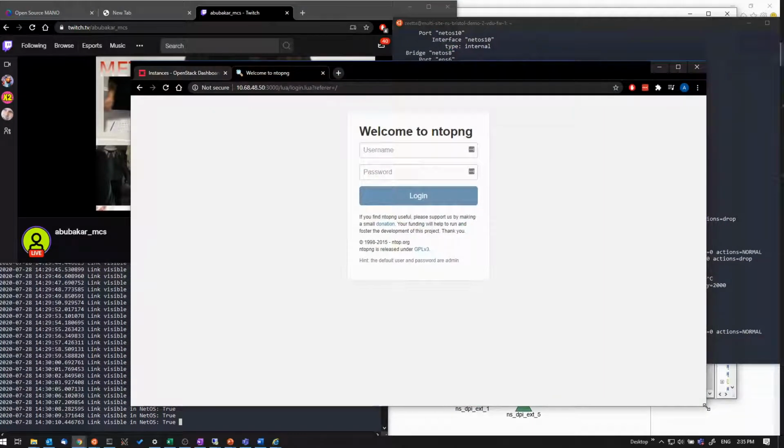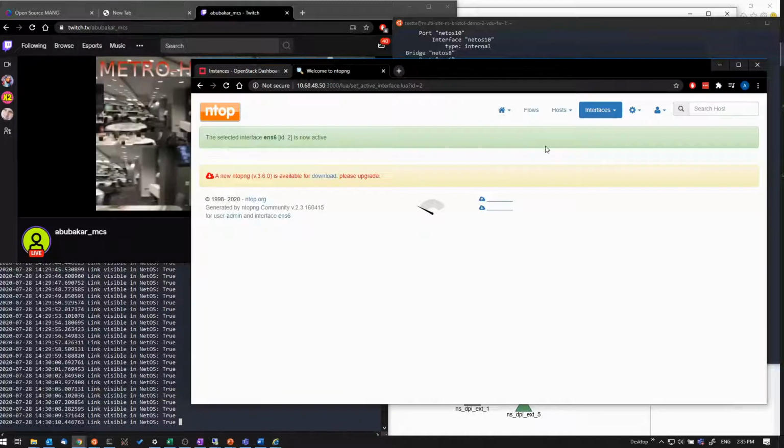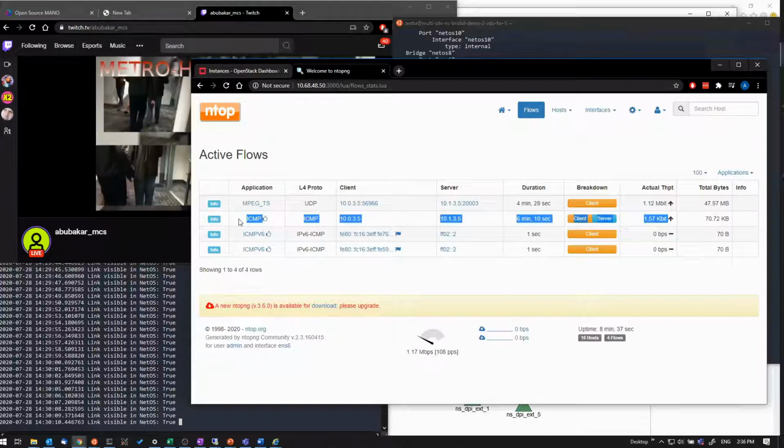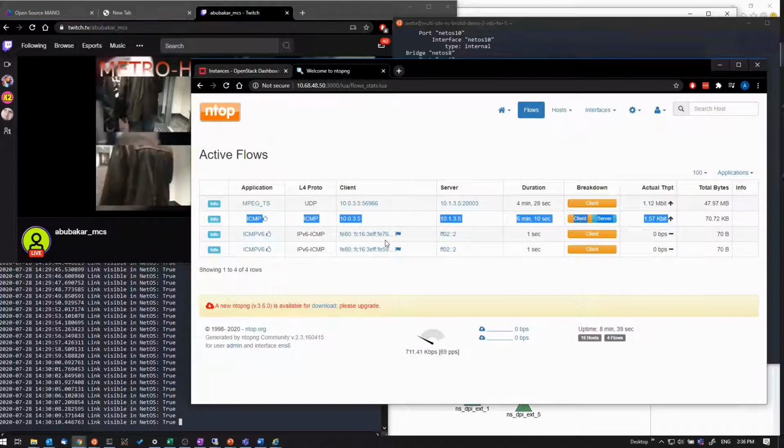DPI VNF. So we have the NTOP DPI VNF, which is running in the VNF, and we have all these interfaces on the VNF per VLAN. For example, ENS6, we can see the flows here. This includes the video traffic that I have shown you, as well as the ping. I'm running pings in parallel, so I can have a detailed view of the type of flows which are running through the VNFs.